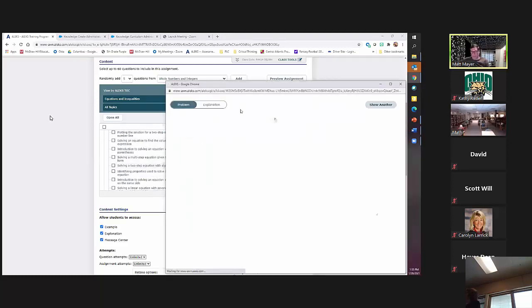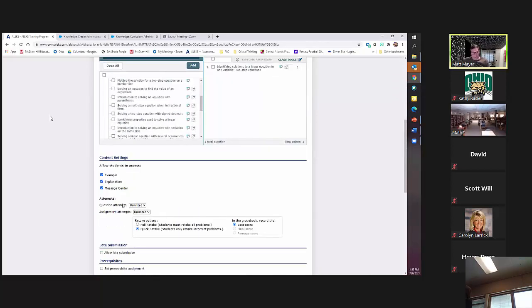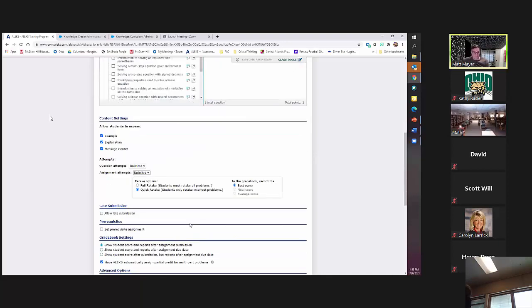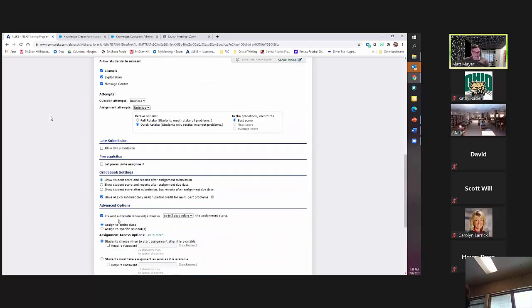If you want to see a sample of that, all you have to do is click on that magnifying glass and you can see a sample. But it's just right in here where you would select those topics. Then you get some more assignment details, right? How many attempts do you want at the question? How many attempts do you want at the assignment? Retake options. So then you go with the rest of your assignment details.